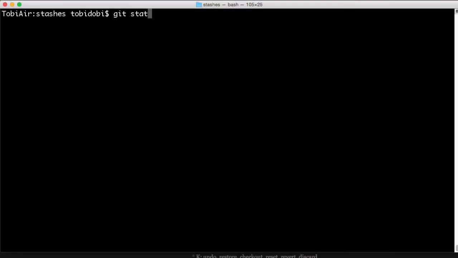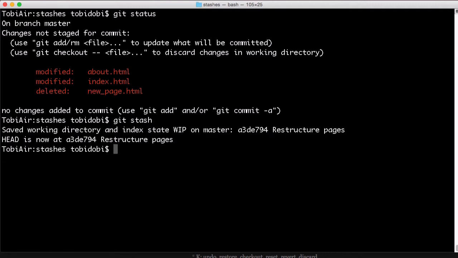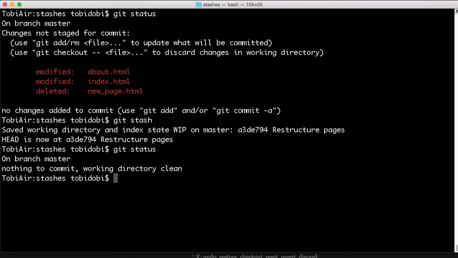Git status shows us that we're in the middle of working on something. We have some local modifications in our working copy. Let's say that an urgent bug report comes in. We need to get a clean working copy to work on this new task. With Git Stash, all of our current local changes are saved away temporarily, and we're left with a clean working copy. You can think of Git Stash as some kind of clipboard.